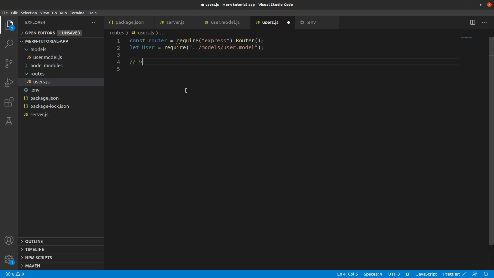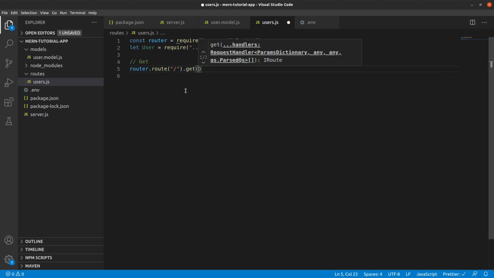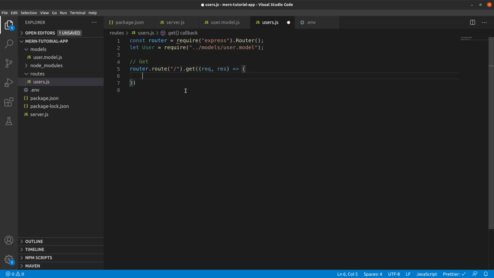Let's define two methods. First is get, and this is basically to get the user. You can do router.route. Now here it says path params. What is the path at which this will be exposed? So basically no path. If you do application URL /, it is going to get you the usernames. Whenever a user calls this method, you get two parameters: one is request and another is response. Let's implement and handle this.